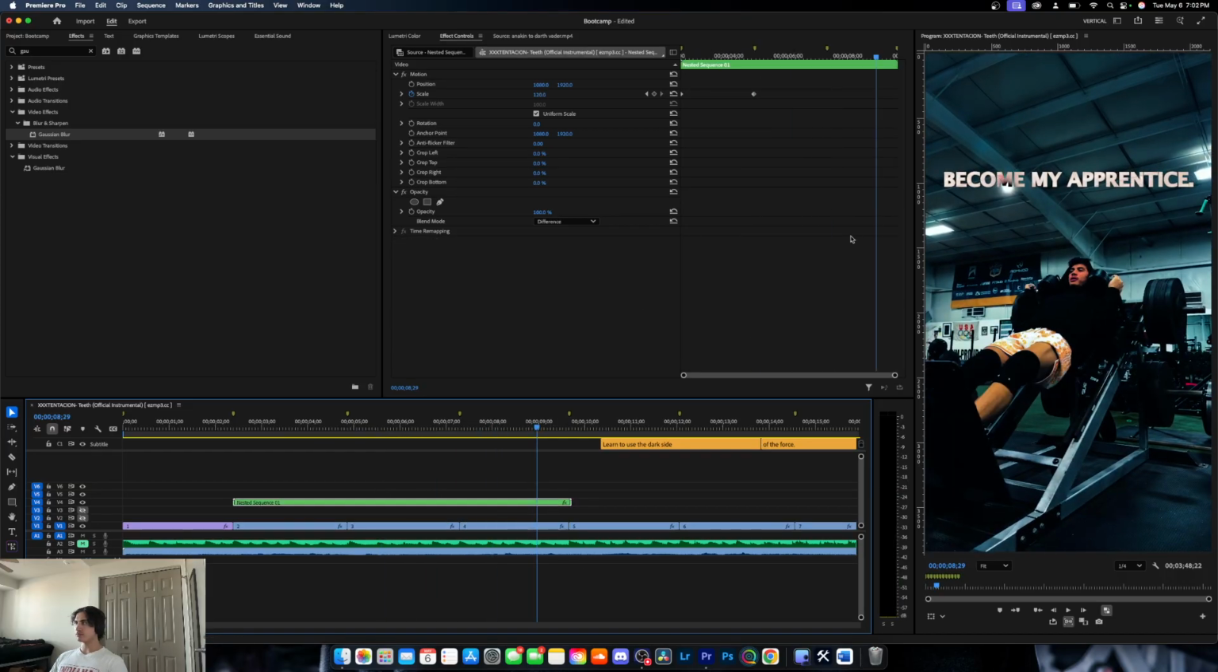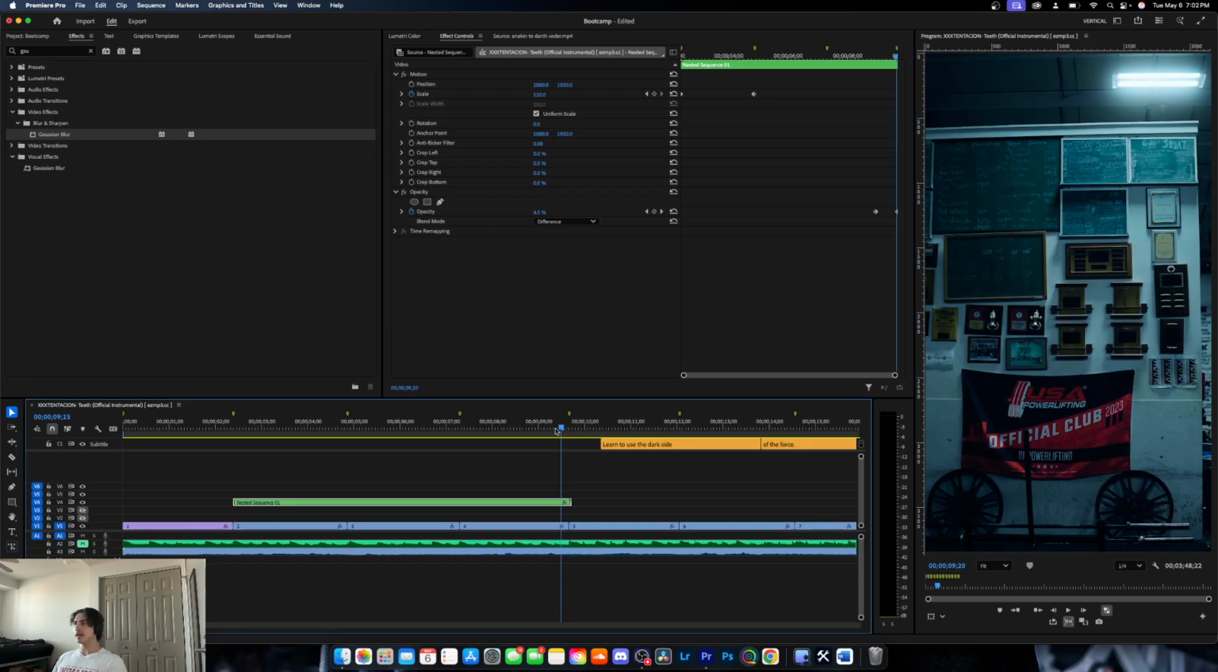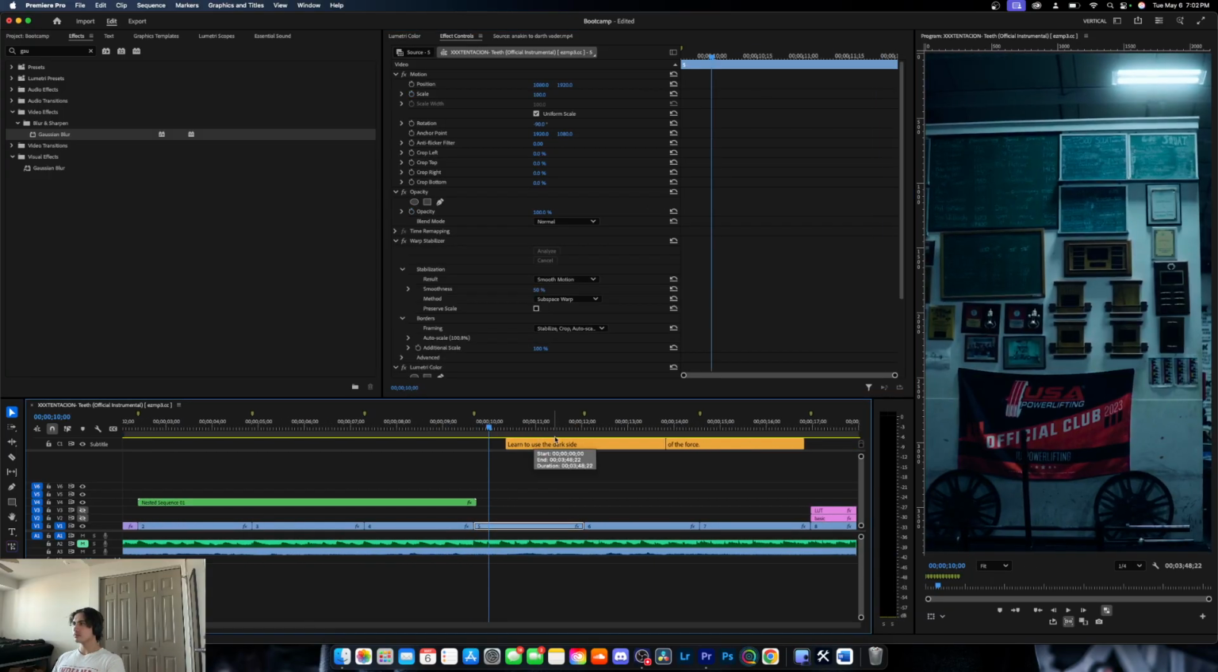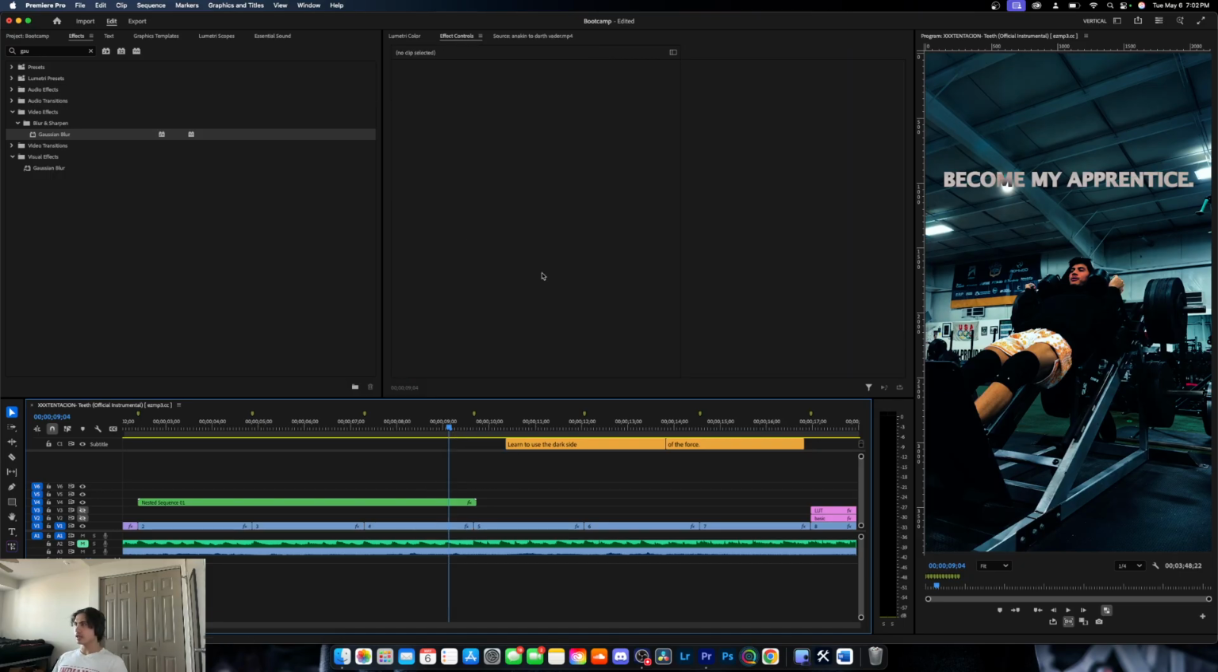So if we wanted to fade it out at the end, just keyframe your opacity and then go to the end of your video text layer or graphic and then put it to 0 and it will fade out as so. So that's everything I know about text.